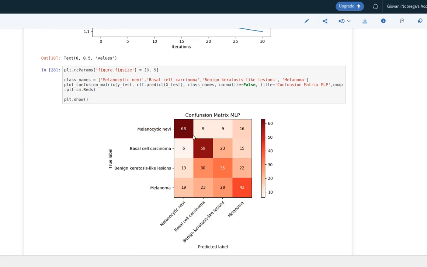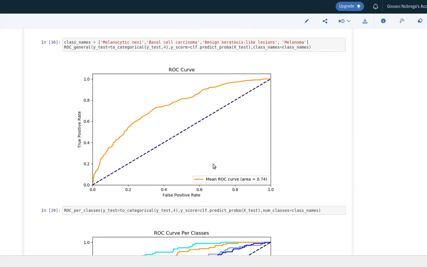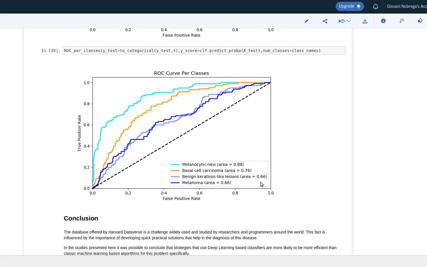And this confusion matrix shows that melanocytic nevi have very good accuracy, but benign keratosis is not good and is very confused here. The accuracy is not better than the CNN, at 74%, and per class the minimum is 66% and the maximum is 88%.